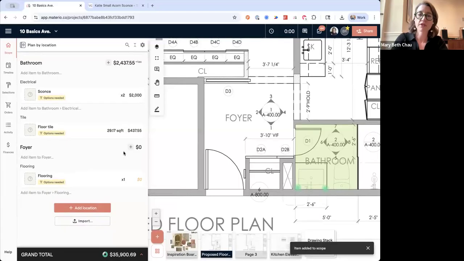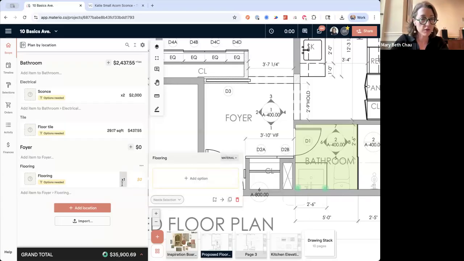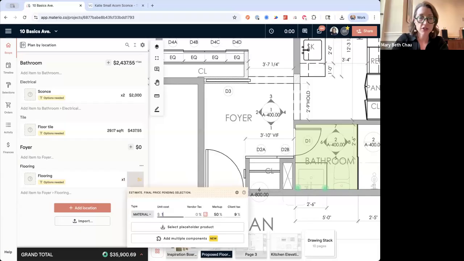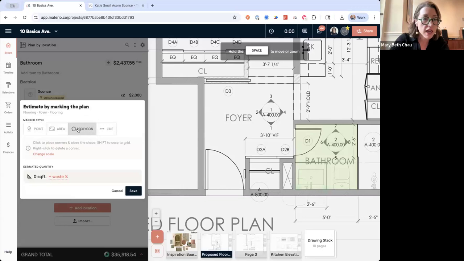And one thing I'm not showing off today is our kits. That's because I want to keep it to the basics, the foundations, but I do invite you to explore kits if you intend to be on that middle tier and above. That can help build out these rooms and these items really quickly. So I'm going to put in an estimate here, and then we're going to mark this. I just want to show you the Polygon tool and also how you will set the scale.